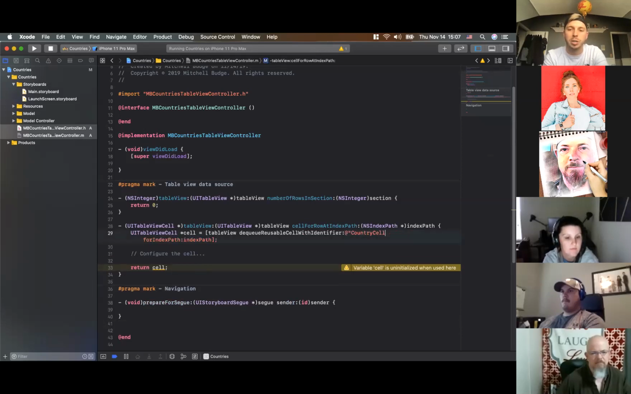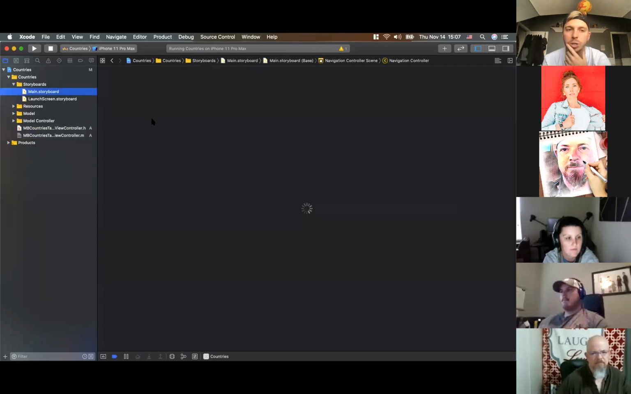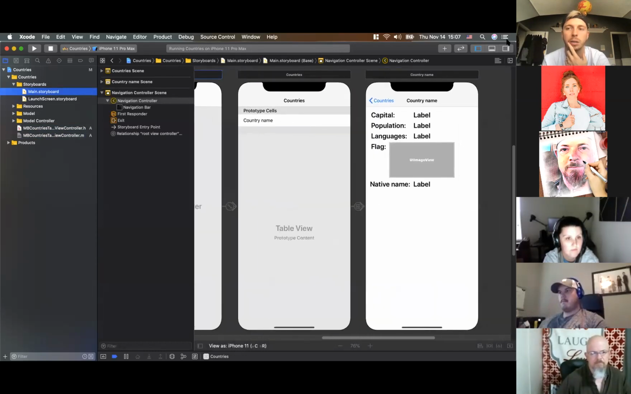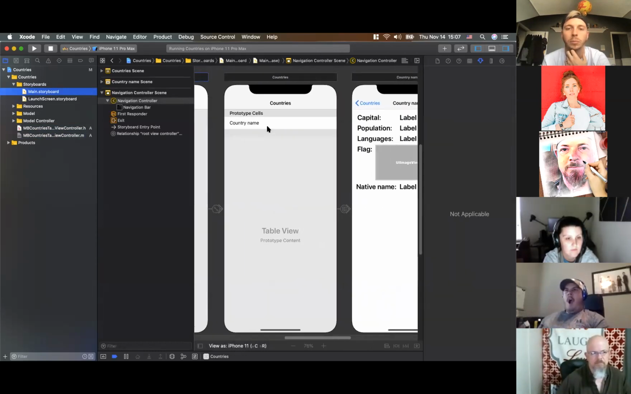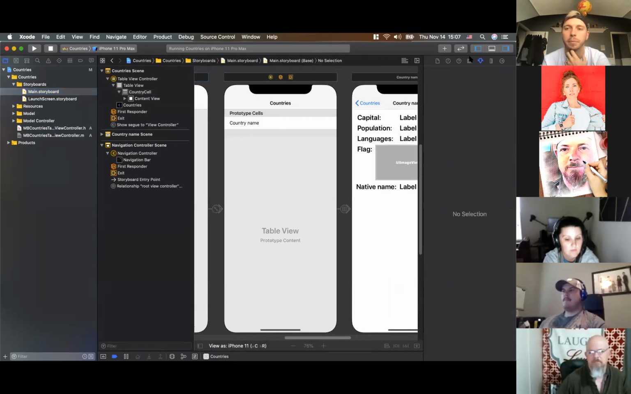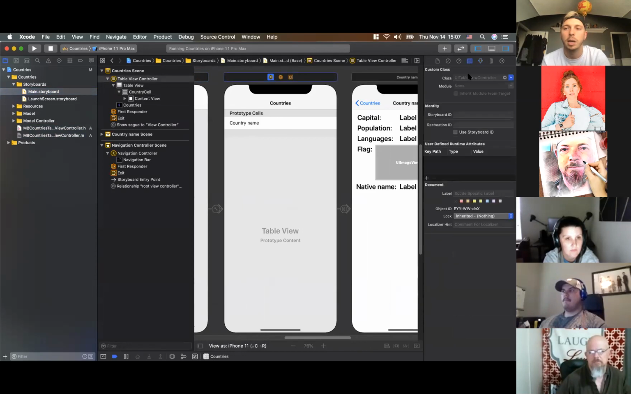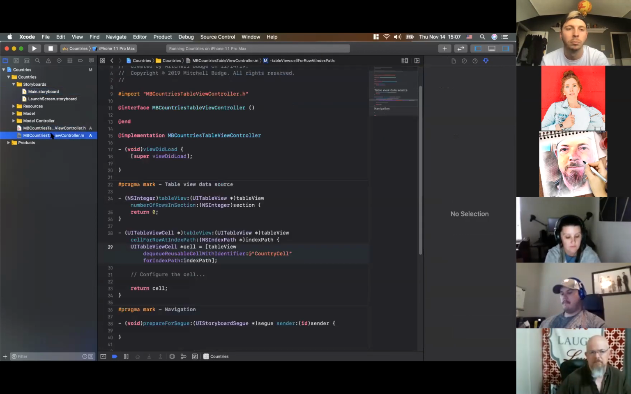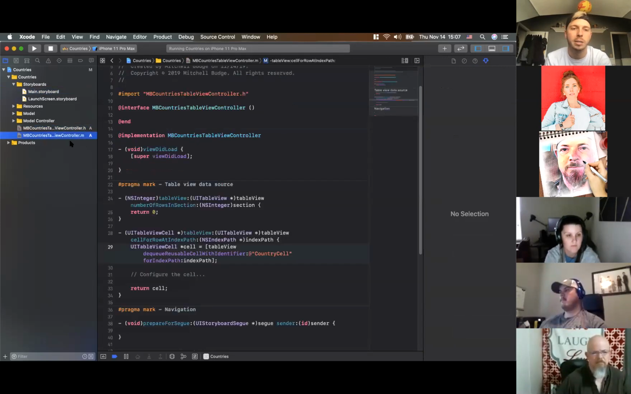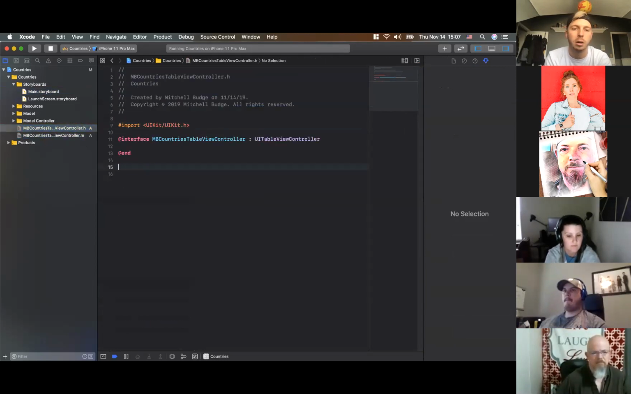I called it country cell in the main storyboard, but let's just go back and double check. And we also need to class these guys. So that is called country cell. We're good there. And then this guy is called MB countries table view controller. Okay. Let's get started on getting our information to pop up.